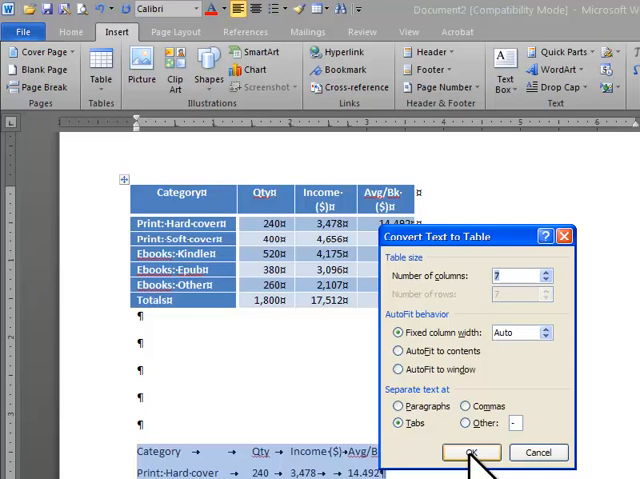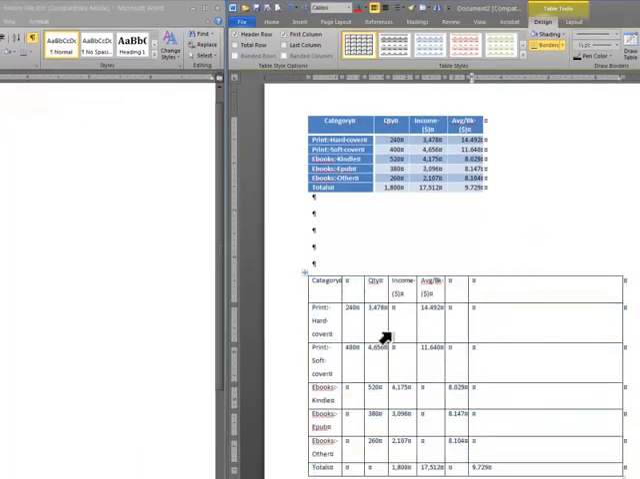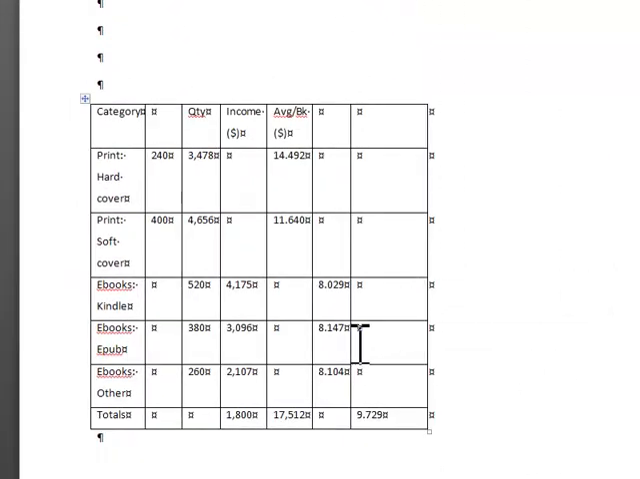But if I didn't have those hidden characters showing, which most new users of Word do not, and many experienced users of Word don't show hidden characters because they can be very distracting. So I'm going to go ahead and say okay and see what I get. What I get is a little bit of a disaster. Let me move this right column in so that we can zoom in on this table.